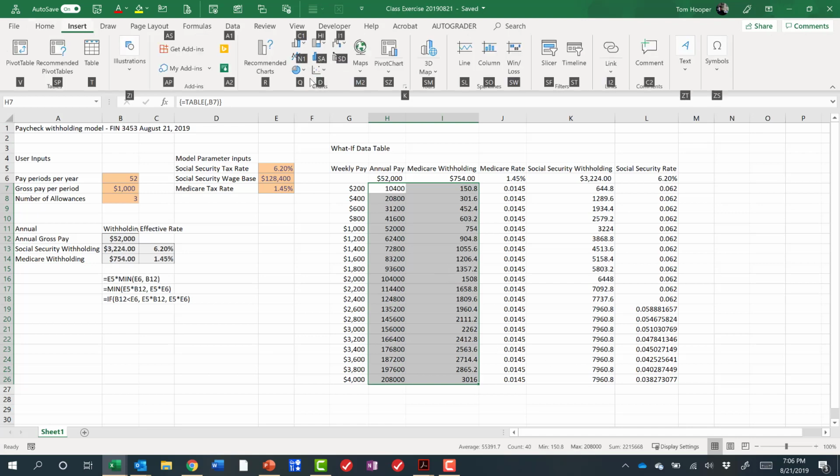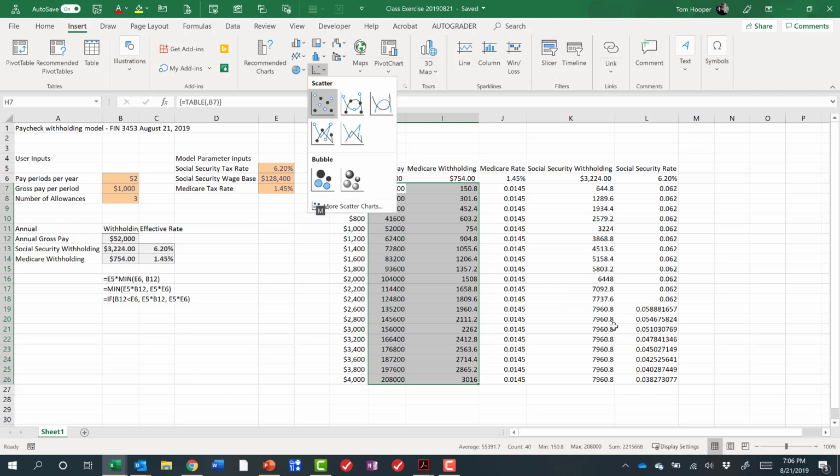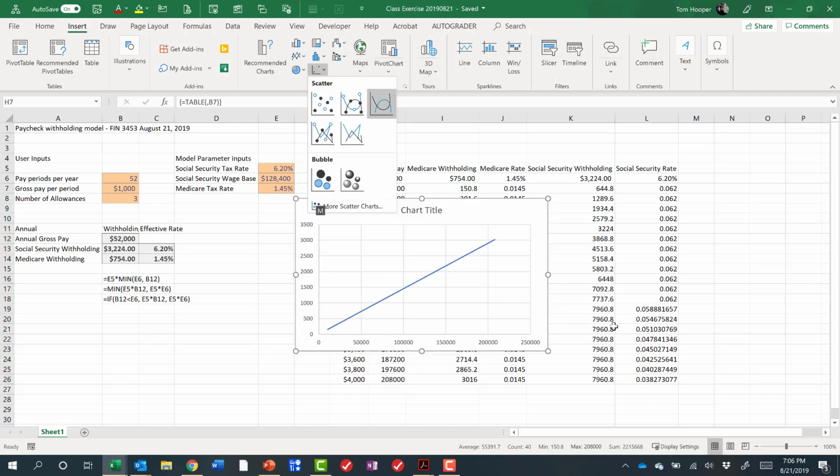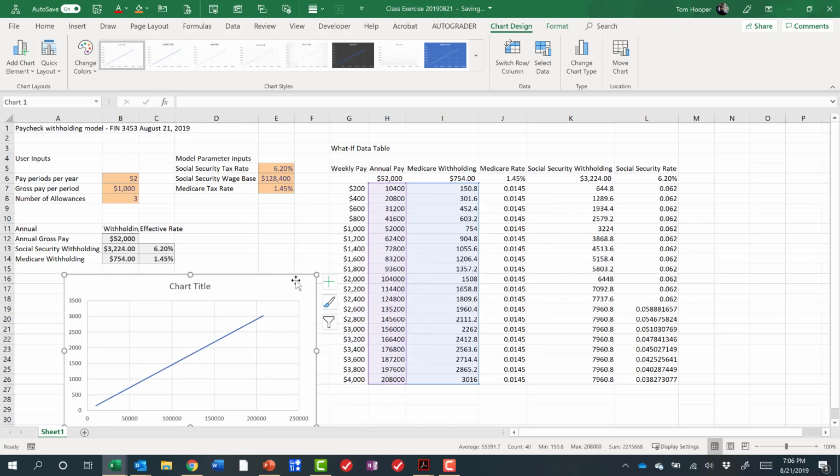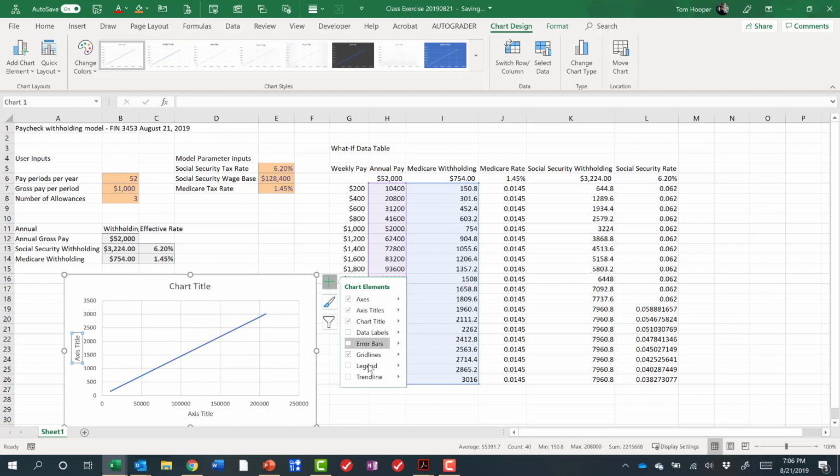D gets us to this little icon that gives us scatter plots, and then the right arrow a couple of times gives us a chart that has lines but no symbols. And we'll hit Enter. Move this chart out of the way. Hit the green plus sign so we can get our axis titles, and let's throw a legend on there.